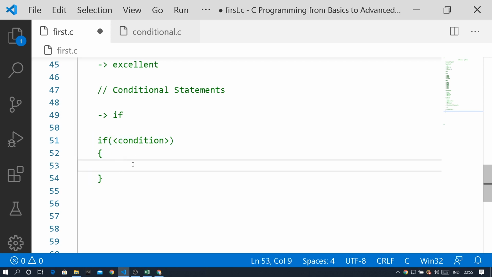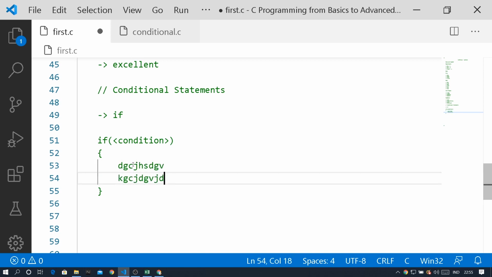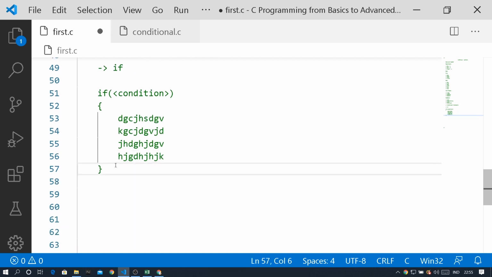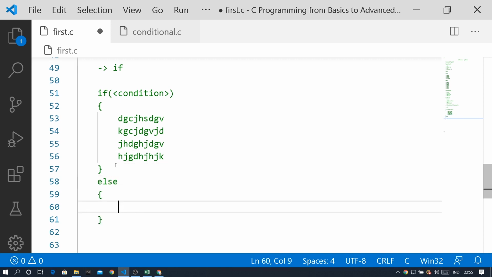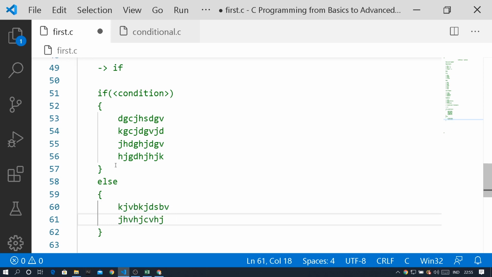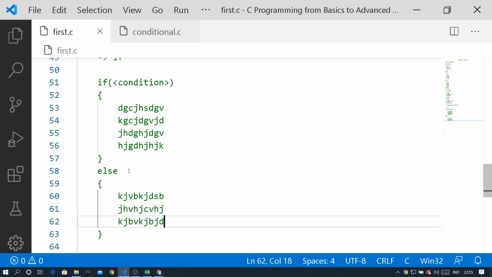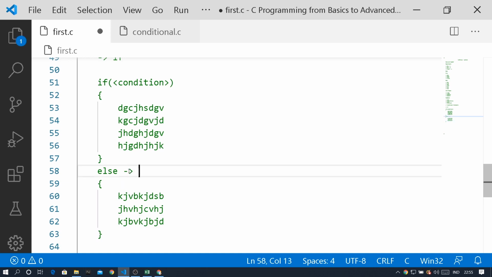Okay, so here you can have any number of lines of instructions, followed by an else part, and inside this else part you can have any instructions, just like the if condition. Any number of instructions can be provided in this part also.